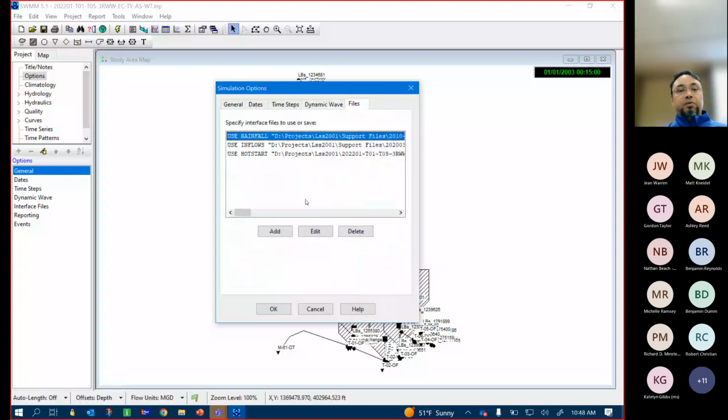So here is where the files are getting referenced. Like I showed before, there are 3 input files that are made use of during the typical simulation: the rainfall file, the inflows file, and the hot start file. Now, if you look at these paths, these are what you would have received from Three Rivers. So it's starting with a D drive somewhere. Now we want to be updating these paths to reflect your current machine.